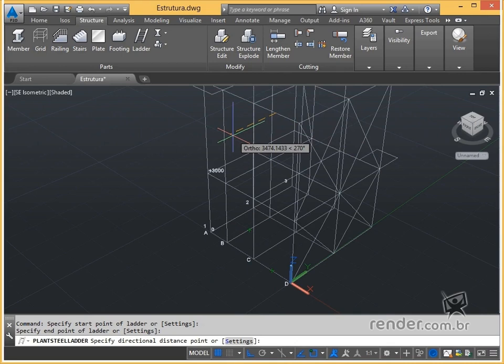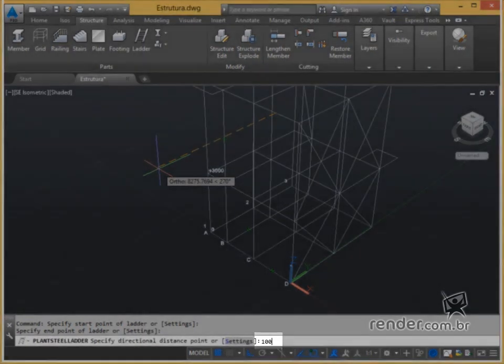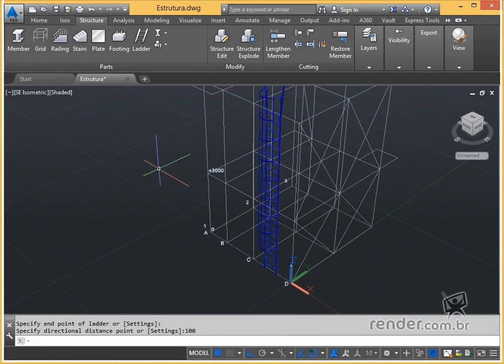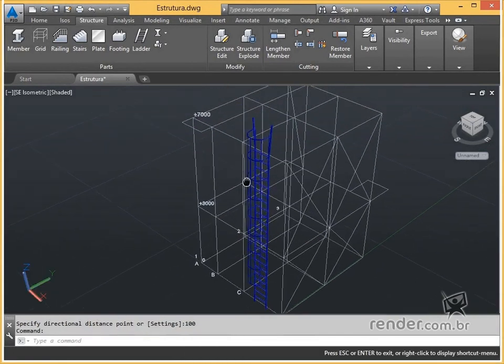Before we define the indentation, we should pay attention to the direction of the imaginary orange line shown, which indicates the direction of the ladder. In order for it to be inserted in the correct direction, simply move the mouse in the desired direction. Done this, we specify a distance of 100 mm for the indentation by typing this value. With it the ladder is positioned in the structure.